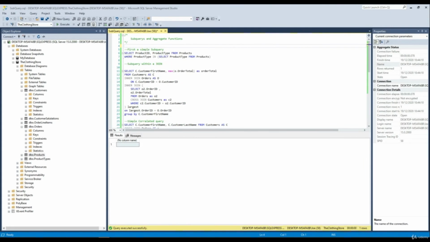First, a simple subquery using the in keyword. The in keyword is used to determine whether a specified value matches any value in a subquery or a list. So here I'm saying where product type is in the list of product types that we currently have stocked. Let me execute the code so that you can see the results.